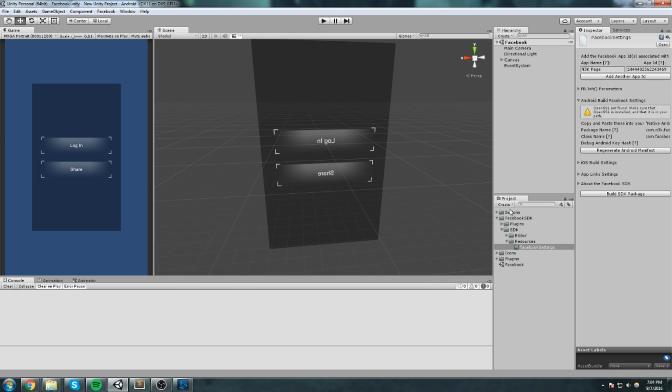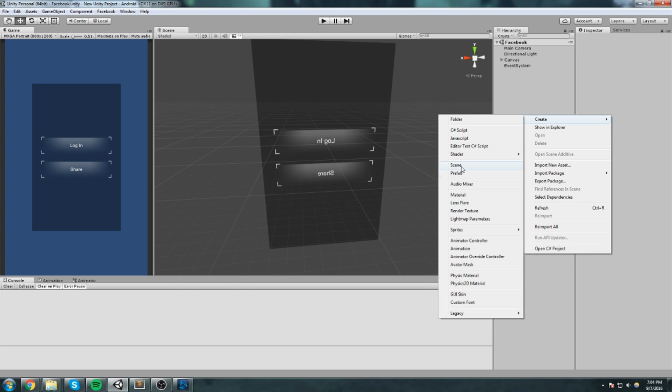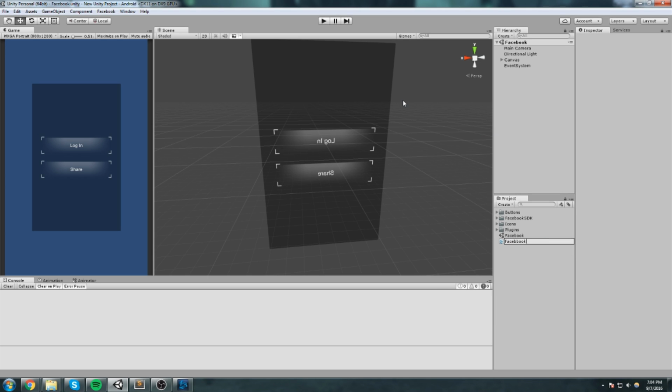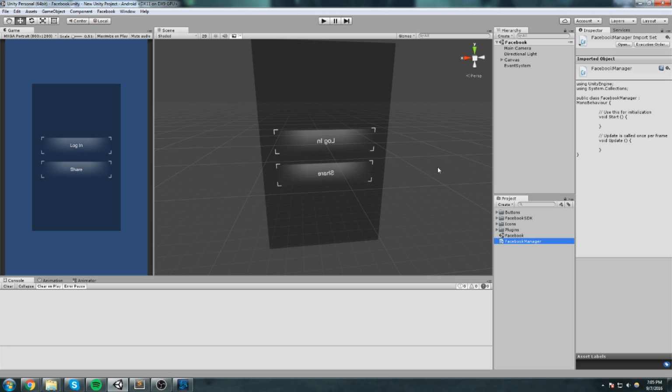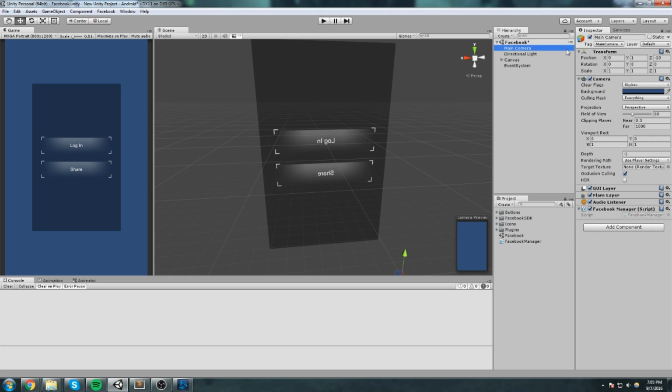So let's keep going. We are going to right-click somewhere and create a new C# script. That's going to be our Facebook Manager. Now, Facebook Manager could be named anything, really. It doesn't have to be called Facebook Manager. I just want to have something that holds some public functions that I'll be calling from my buttons. So my Facebook Manager, I'll be dragging it on the main camera. Why not? It could be on an empty game object. I'm going to be doing that on the main camera. Let's open it up.